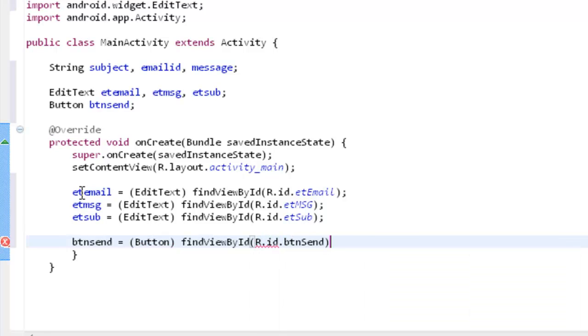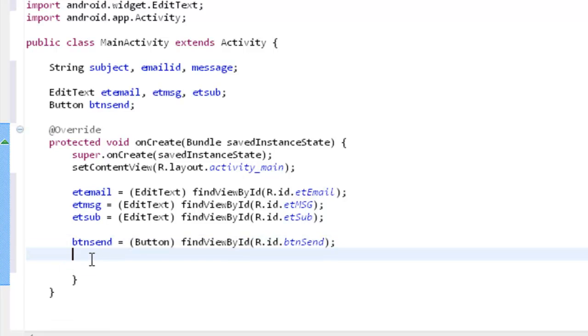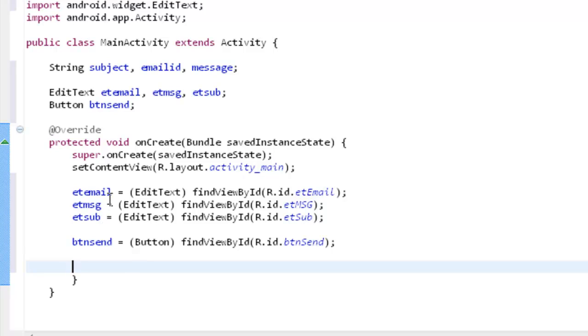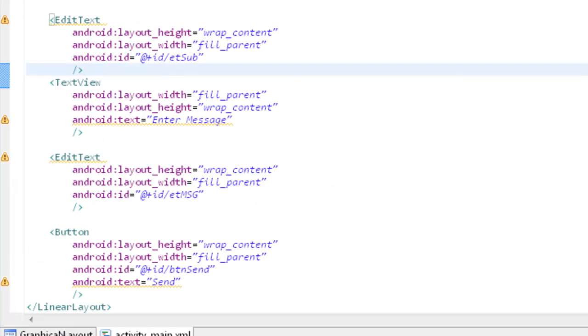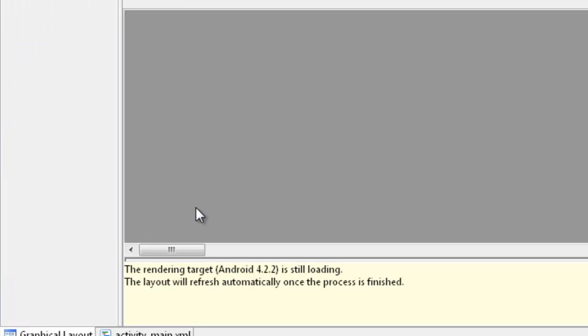Now what I need to do is, once I enter email ID, subject and message, I need to click on send. Once I click on send here in this output, it has to show me this.